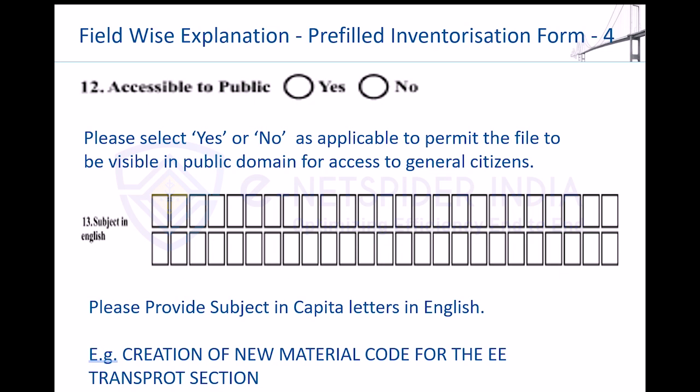Then we come to field number 13, which is subject in English. You mention the subject or the title of the document here in these blocks in all capital letters. We have an example here: creation of new material code for the EE transport section.